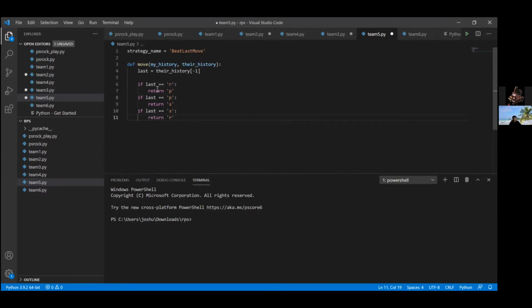So this strategy will work very well if people start repeating throws a lot, and against bots that would repeat their throws. And how much time do we have left? We have a bit more time, so let's do one more thing.